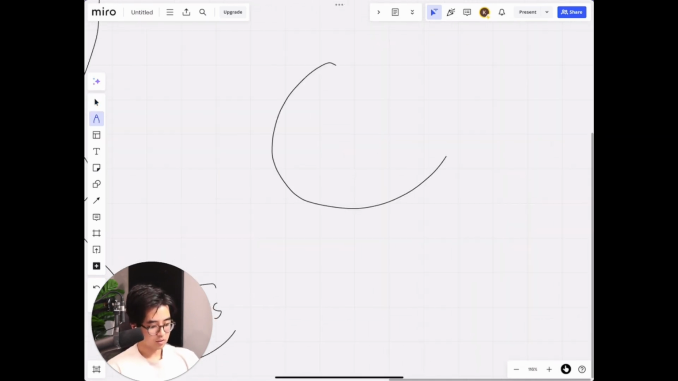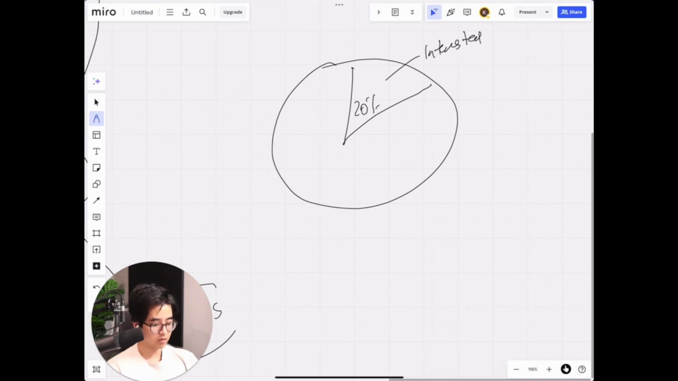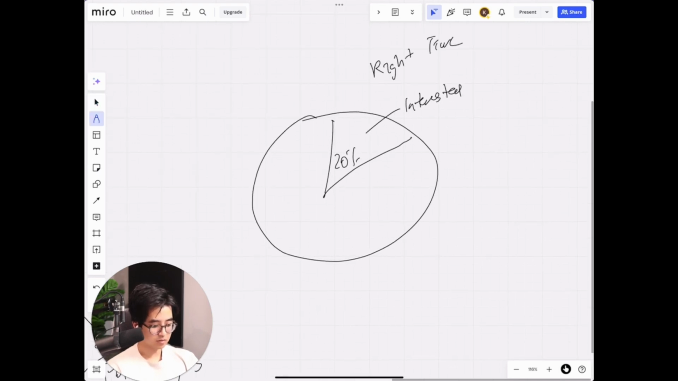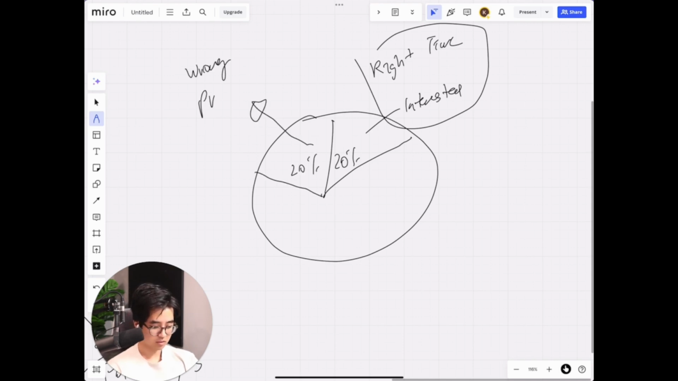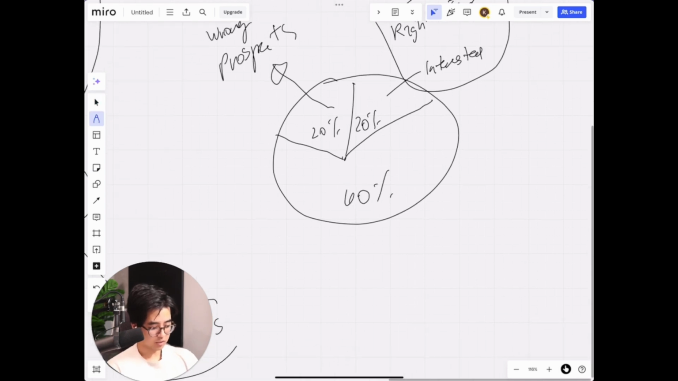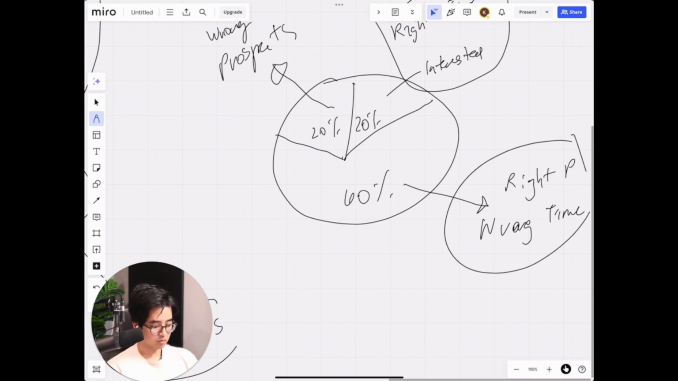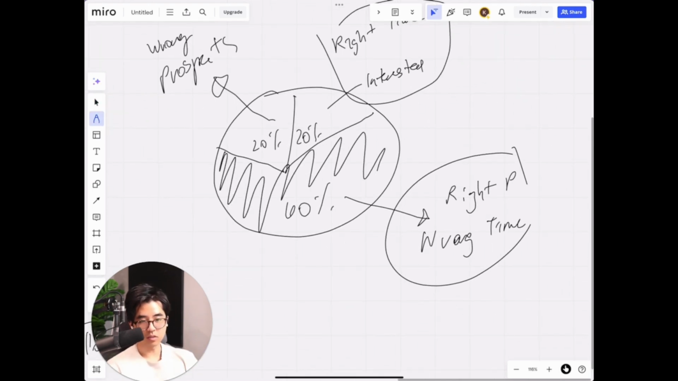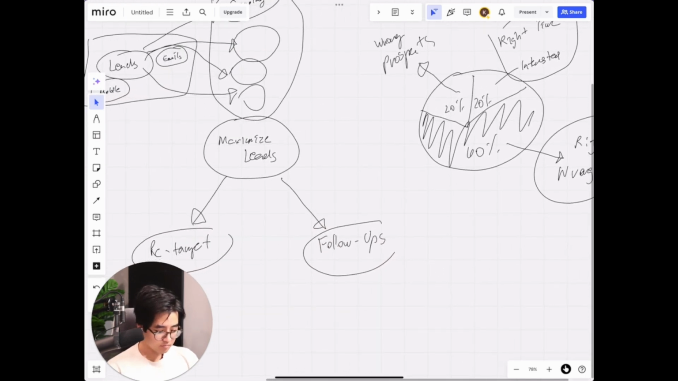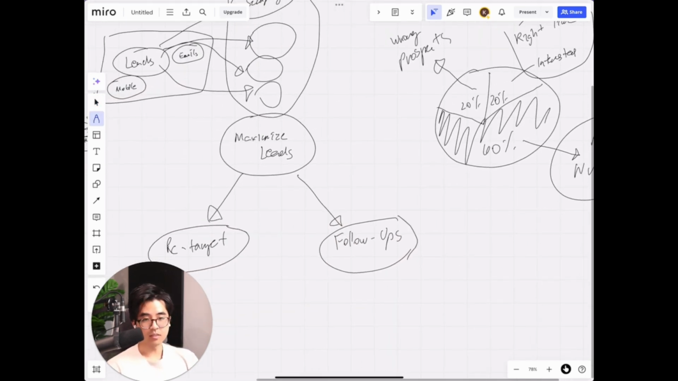Just a quick pie chart here. We can say that maybe roughly 20% of prospects will buy no matter what, right? They're always interested. Right time, right people, and they're interested. The other 20% will be people who will never buy, so wrong prospects. And the remaining 60% will be right prospects, but wrong time, right? So the goal is to make sure that we're constantly retargeting, constantly following up in a manner that's skillful and that doesn't bug them a lot, to make sure that we are maximizing the potential of these leads.